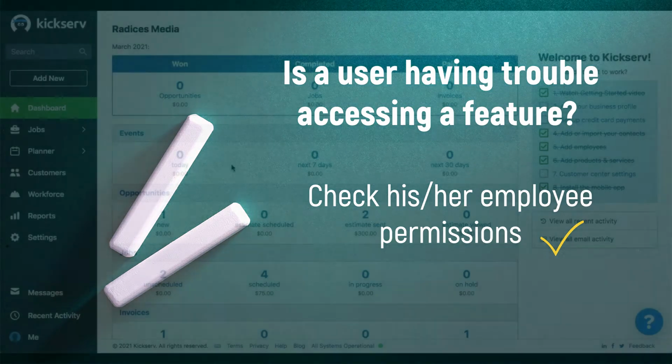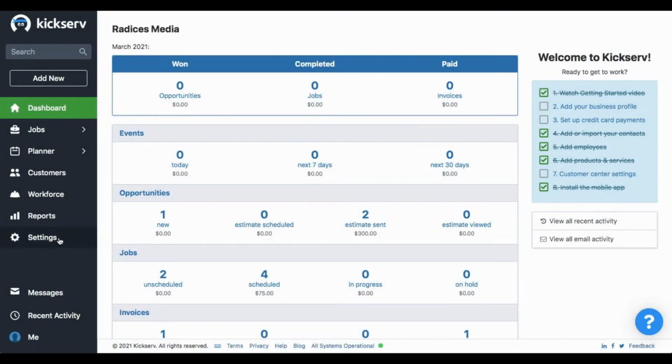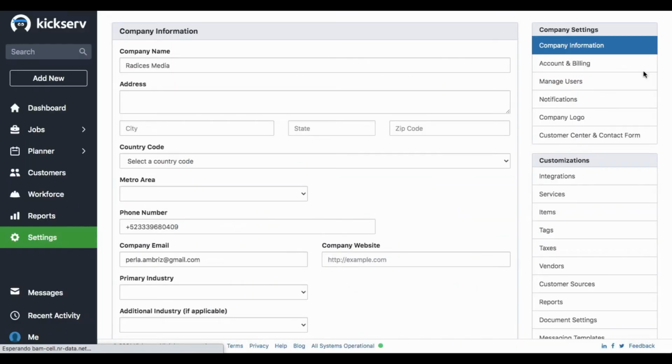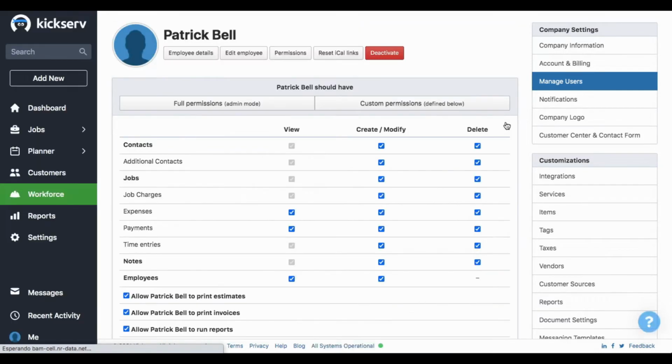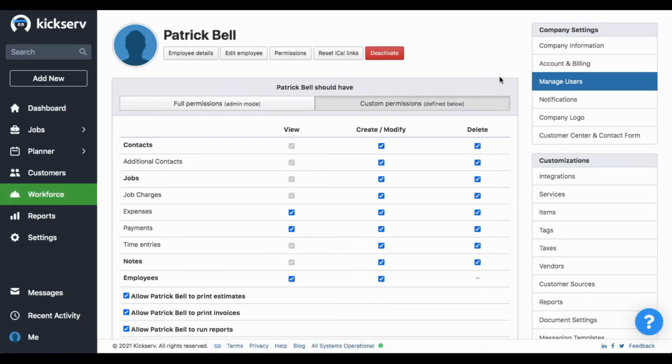So, to view and edit an employee's permissions, go to Settings, then Manage Users, and select the padlock icon next to the desired user. The screen displayed will allow you to give full permissions as if this user was an admin or customize the permissions. A technician with full admin mode will have access to all the company settings.